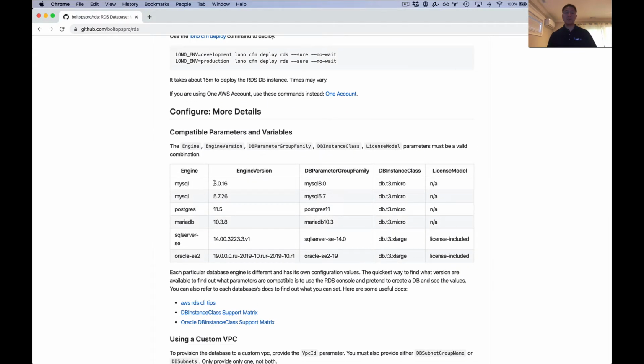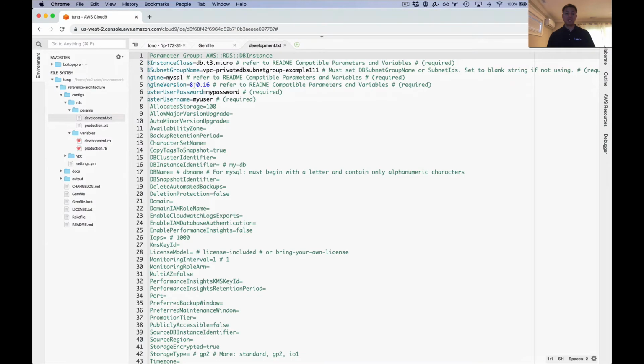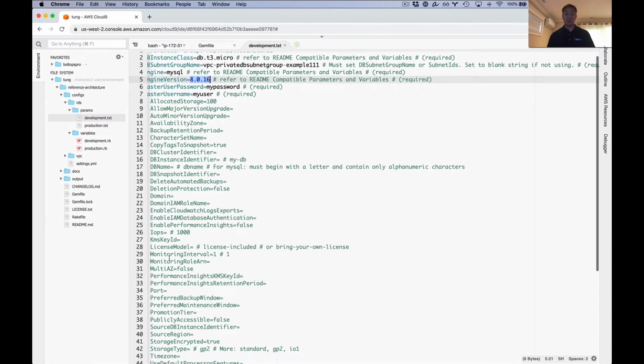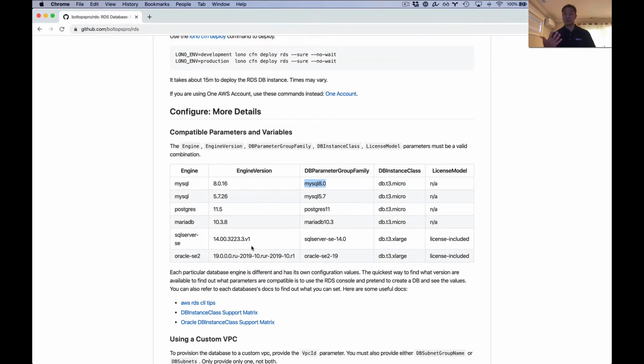I'm going to do MySQL. I'm going to do 8. I left some values for 5 here because 8's not that new, but some people are still using 5. So MySQL is the engine, 8.0.16 here. So we have to set that. Okay, that's set. I guess that's the default. This might go by real quickly. DB parameter group. Let's make sure the DB parameter group is matching here. 8.0, so that's good. You have to use compatible values here or else the stacks will roll back.